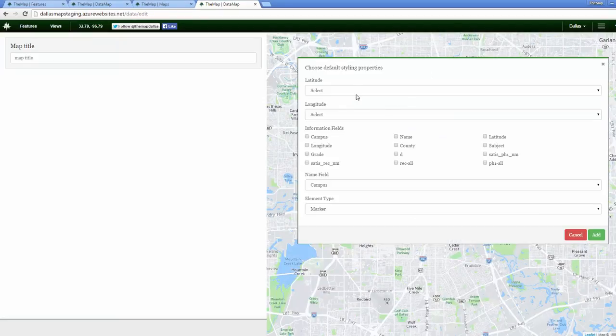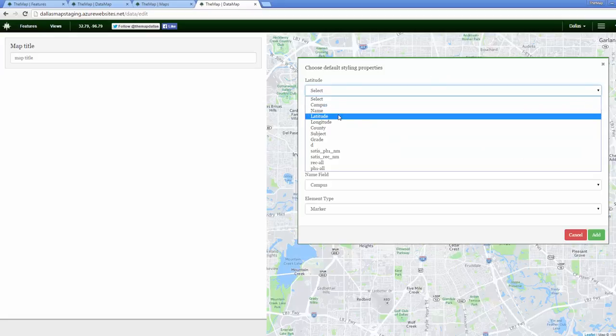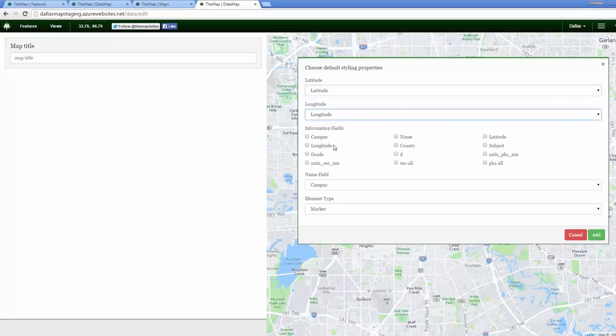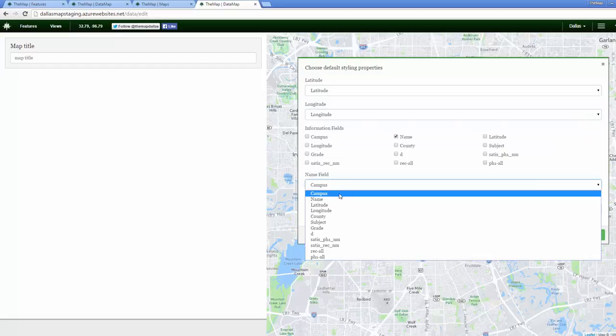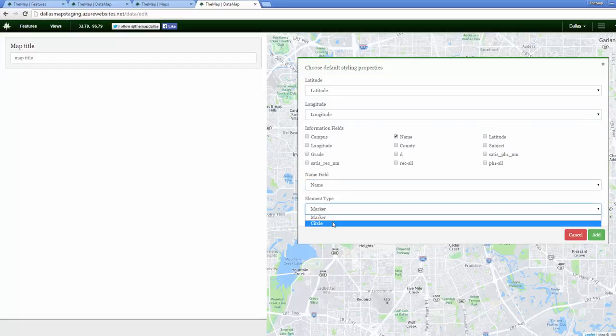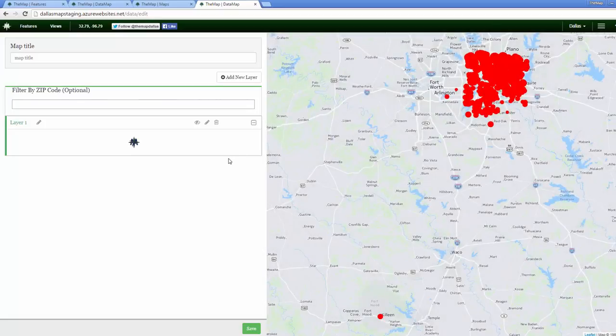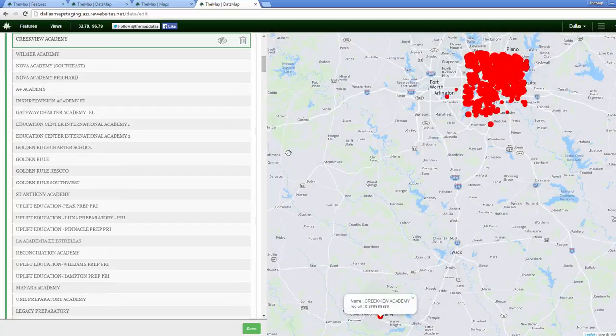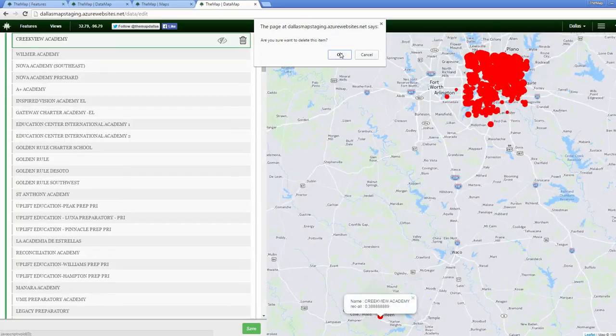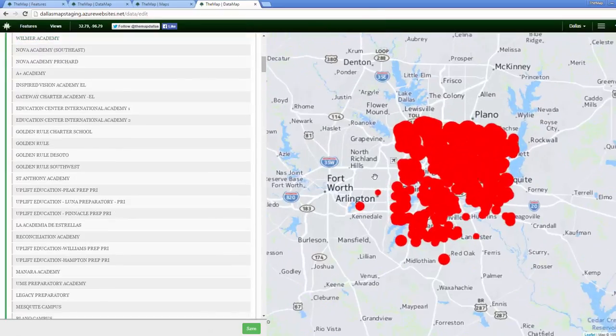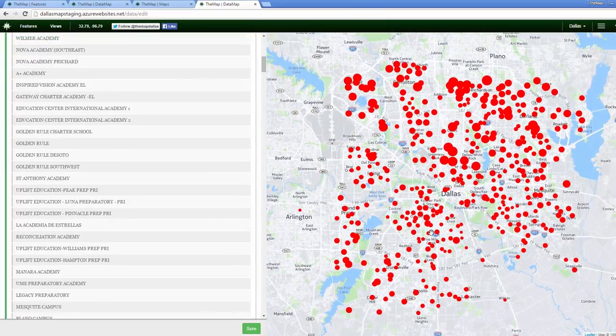You just drag a file over, a CSV, where you want the points to be, information field, name field, element type. This will be a circle, and we want the circles to be the size of percentage of kids that were final recommended. And you add it. You can see there's one sort of outlier to get rid of. And then you can basically see every school in the county by percent final recommended.